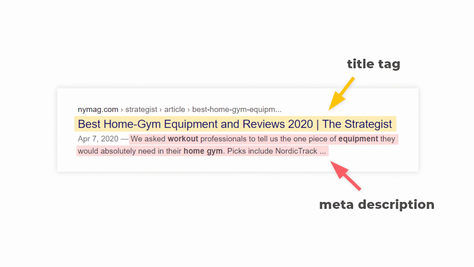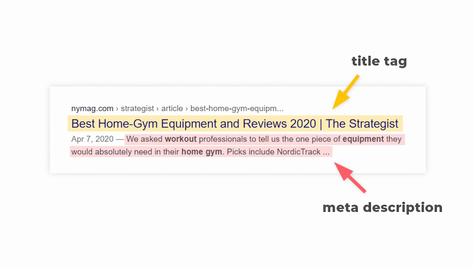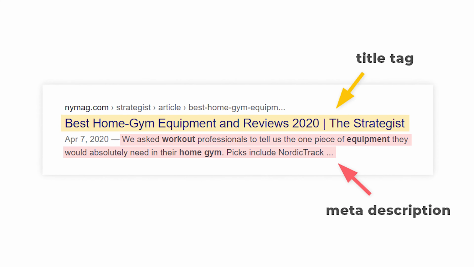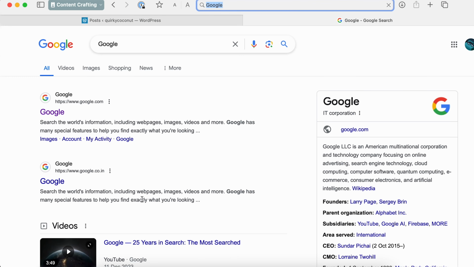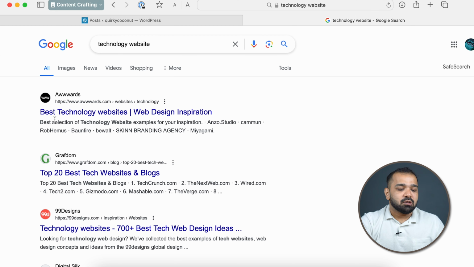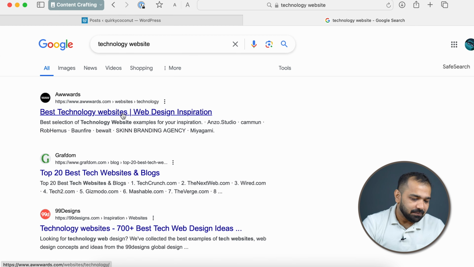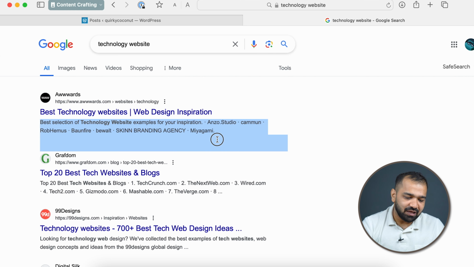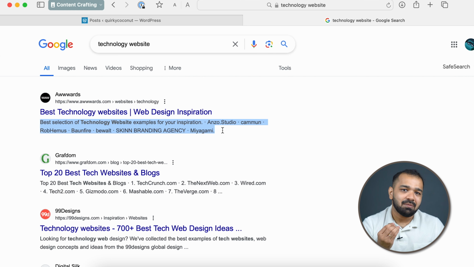Now, once the plugin is installed, a meta title and description is applicable to all pages and all blog posts. What it does is, the first thing that you see on a SERP page, say for example, you go to Google and you search for technology website. The hyperlink at the top is the title, and the tiny snippet of text underneath is the meta description.